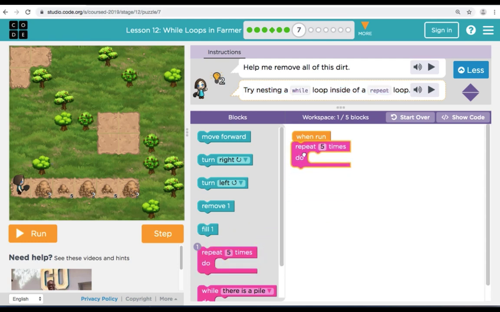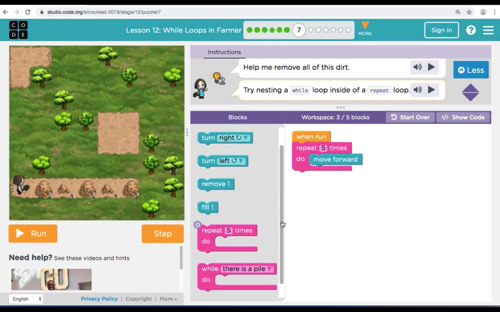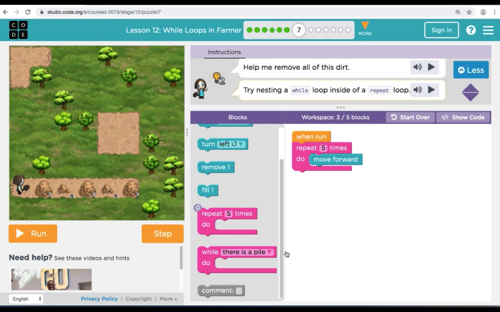The first thing we're going to do is we're going to bring over a repeat. We know that there are 5 blocks, so we can use a repeat and set it equal to 5. Then we're going to bring over a move forward, 1 for each block. Now what we're going to do is we're going to create our nested loop. We're going to bring over a while loop and put it inside. This is a nested loop. We can do it 5 times because there are 5 piles. Inside of our while loop, we're going to put a remove command.